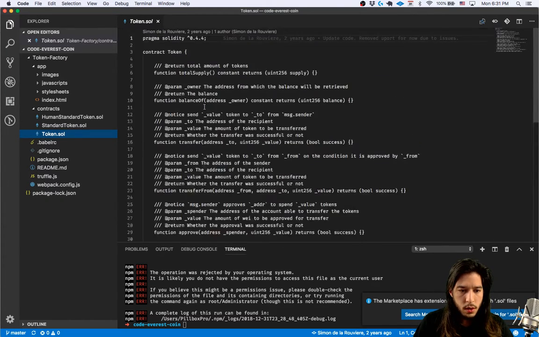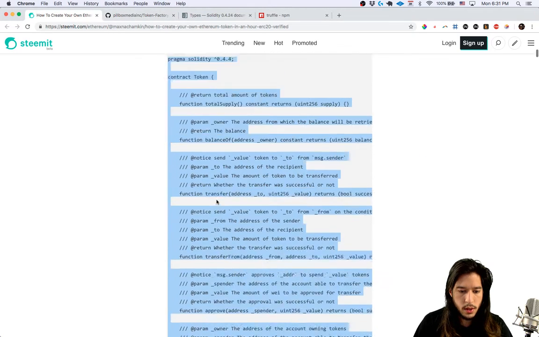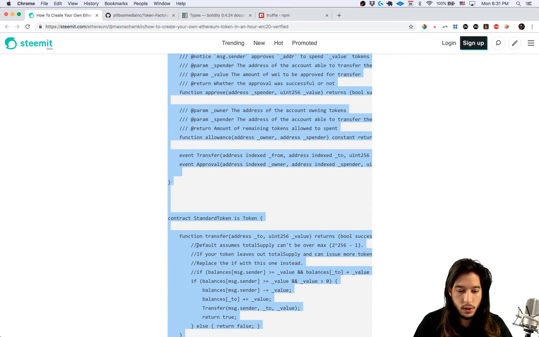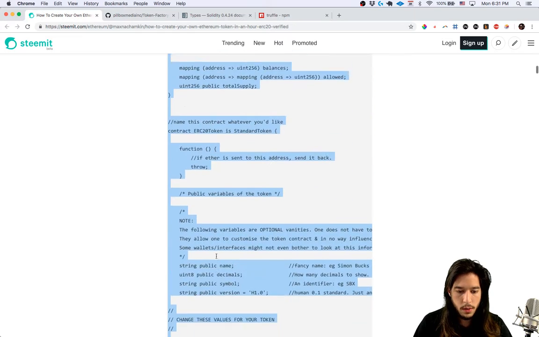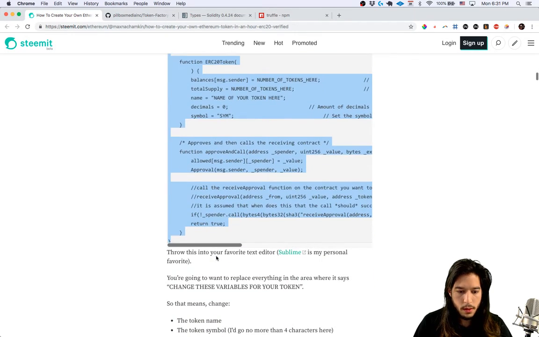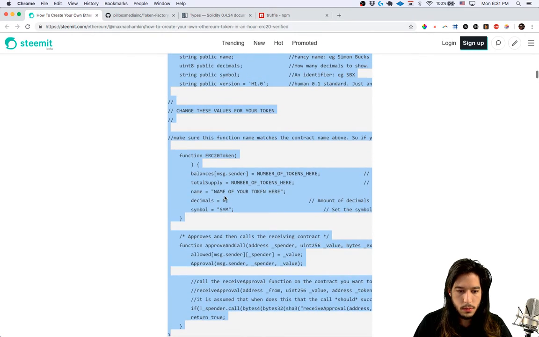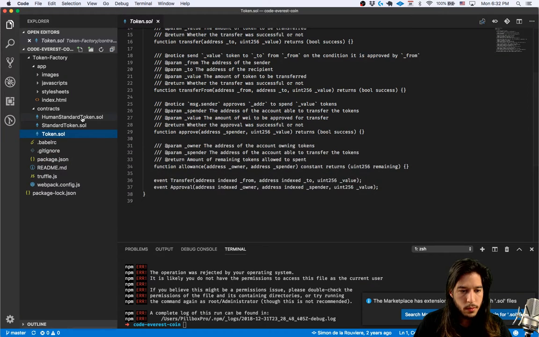So this must be the code for, oh, interesting. There's this, and then underneath that, contract standard token. Ah, here's a standard token. Interesting.